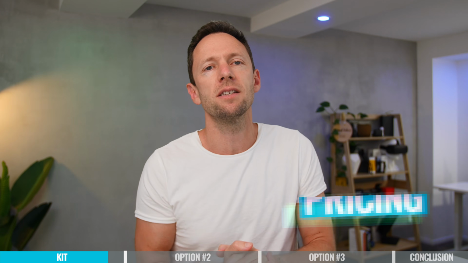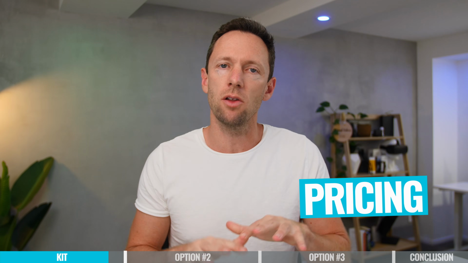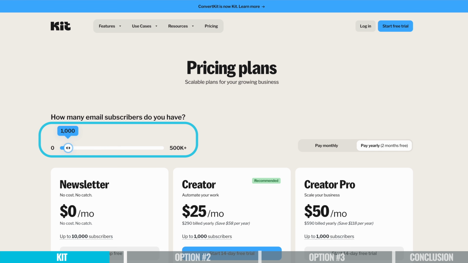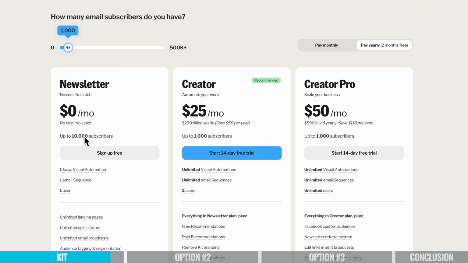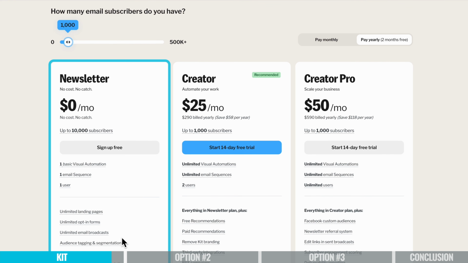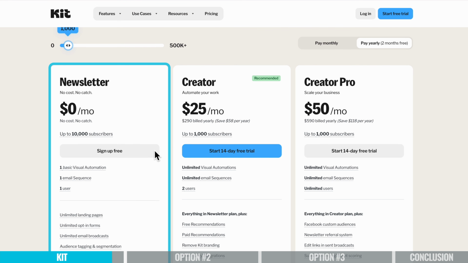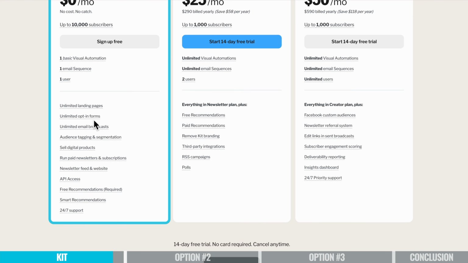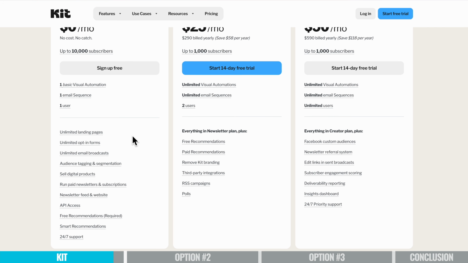Now, in regards to pricing, there's a few different options. And as you'll see with a lot of these services and tools, it's normally a sliding scale. So it is based off the number of subscribers that you have. So we see if we scroll down here, there is a newsletter plan here that's free. This will give you up to 10,000 subscribers, only one email sequence, and one user. But it does give you things like unlimited landing pages and opt-in forms and email broadcasts.